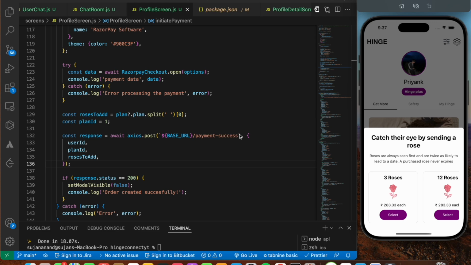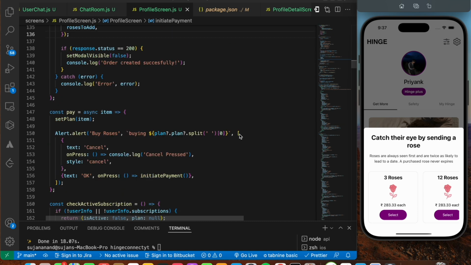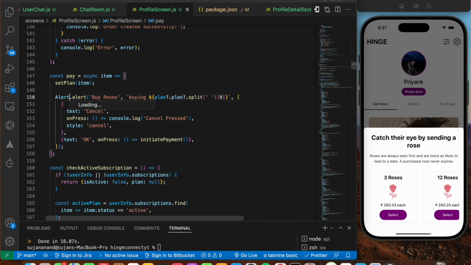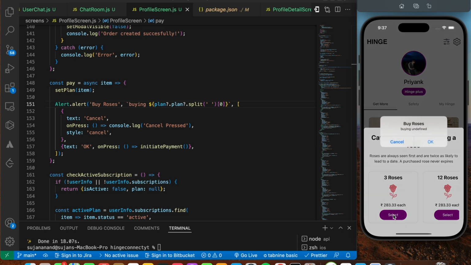Let's actually try to check if at all our alert message is opening up or not, right? So first of all, let's make sure alert is imported. Save. Let's press on select. Yeah, so there you go. Buying roses, buying undefined. So we need to look into that. So that needs to be 3, right?